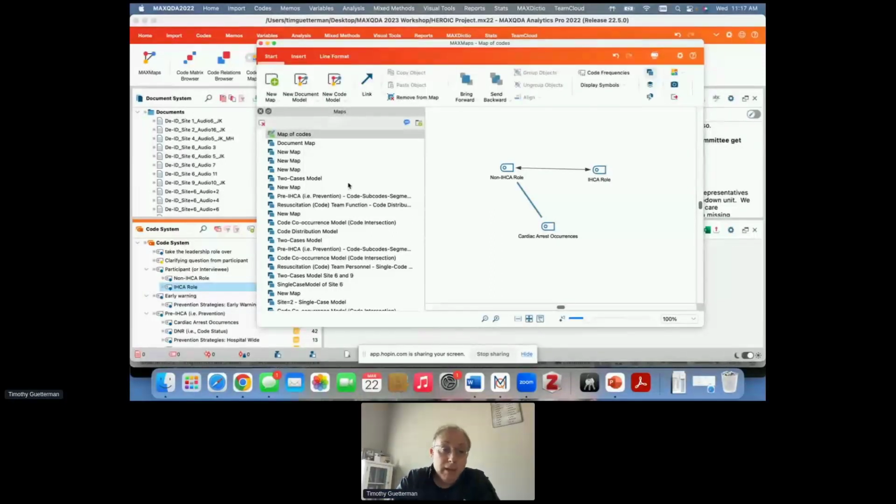Within MaxMaps, you see that this is saved. Once I label that, it's saved. And this is basically a browser of maps. MAXQDA also programs in some models for creating MaxMaps, so I would encourage you to look at these. There are new document models. There are also new code models.